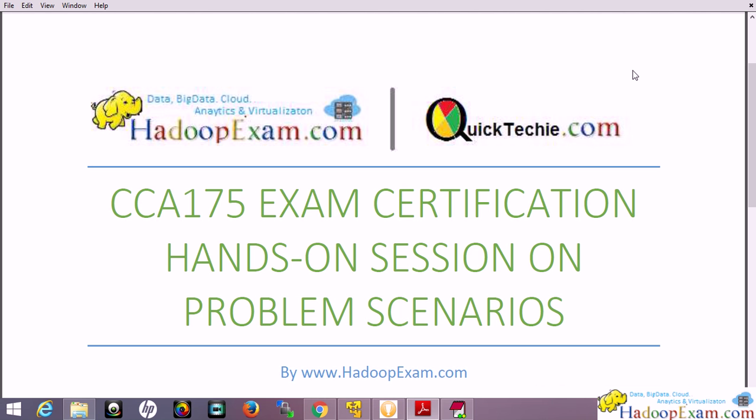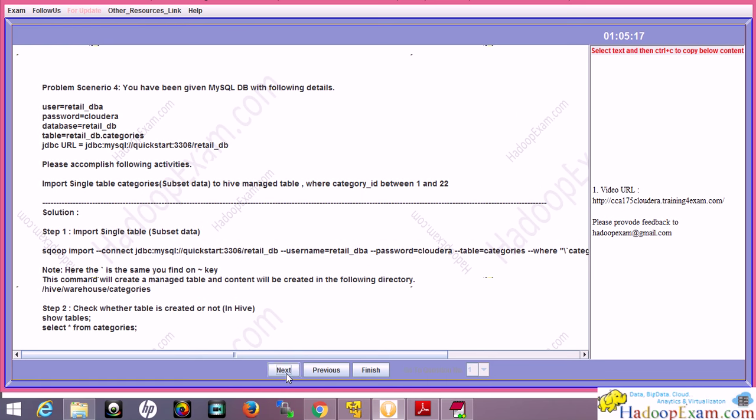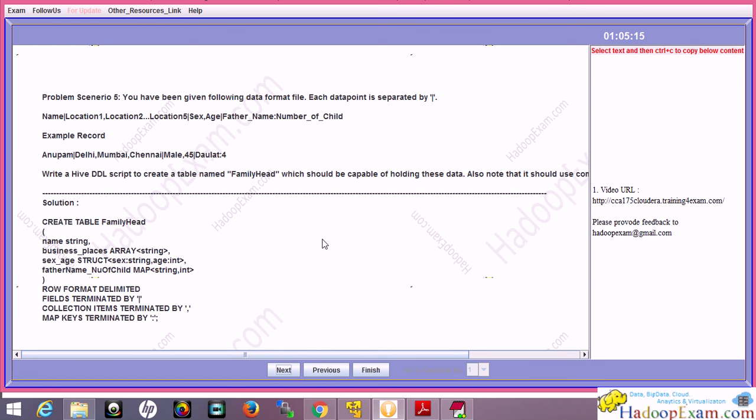Welcome for scenario 5. Let's go to the simulator and see what exactly they are asking in scenario 5. In scenario 5 you have to create a Hive table using the Hive script. That's very simple. I won't say very simple actually, because the data format is a challenge here.